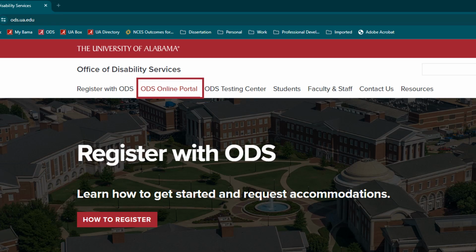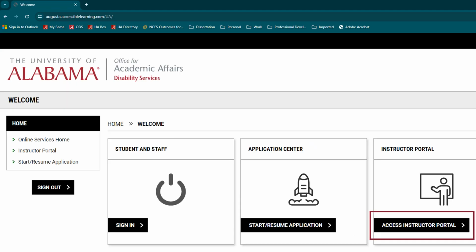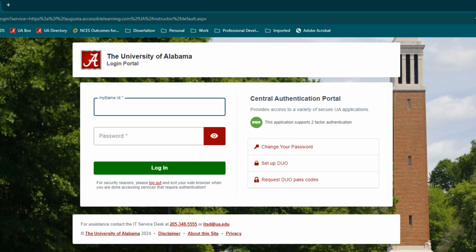From your browser, navigate to the ODS website, ods.ua.edu. Select ODS Online Portal from the tab at the top of the page. Select Enter the ODS Online Portal. You will notice several sign-in options. Select Access Instructor Portal. You will be prompted to enter your MyBama username and password.